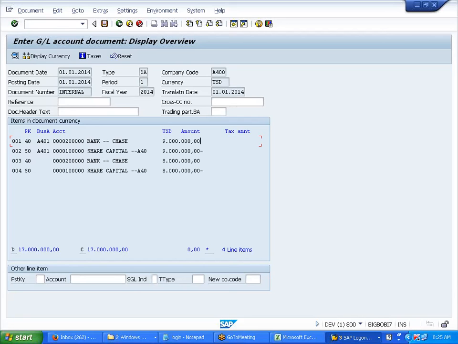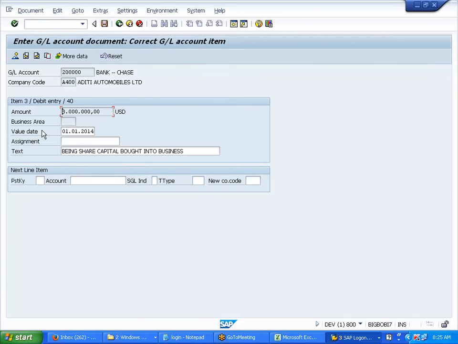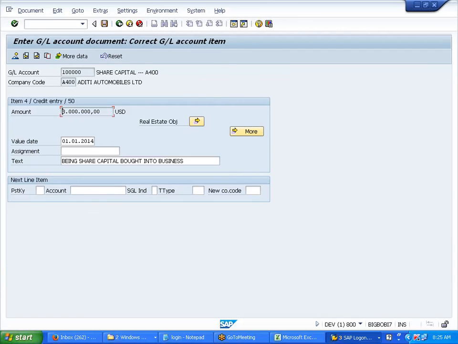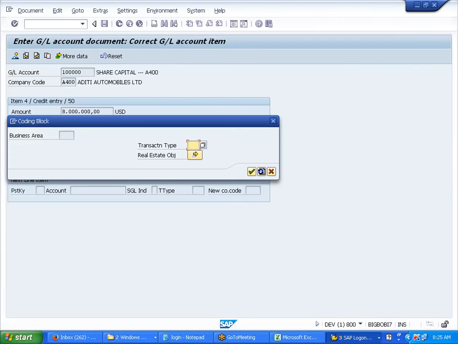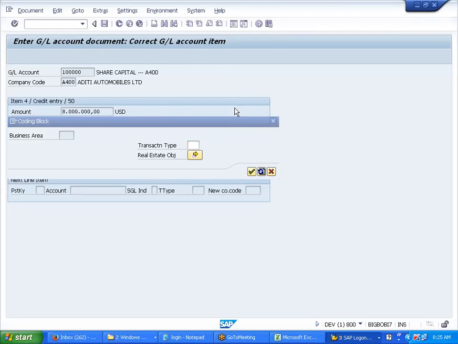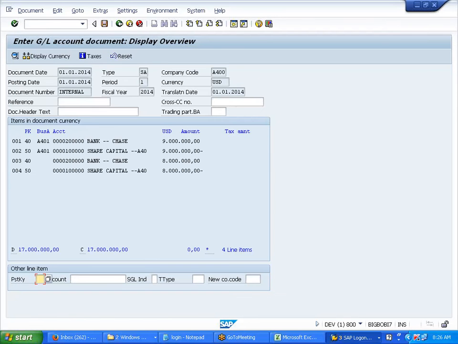So now see, business area is missed out. I double click on this. See, business area is now in display mode. I cannot enter anything. If I go back to the share capital, business area is in display mode. So like this you can continuously put, or I can post 40, 40, 40 and then 50. I can post that way also.